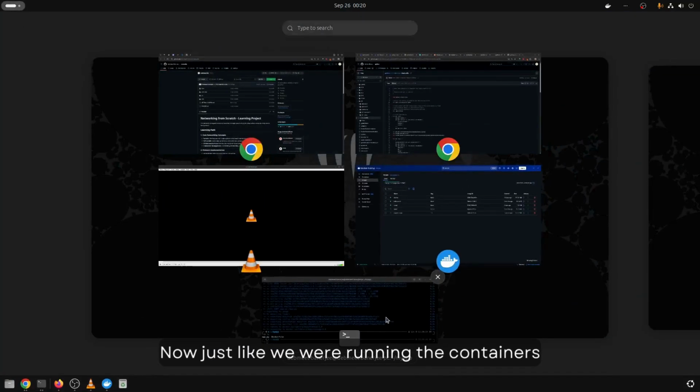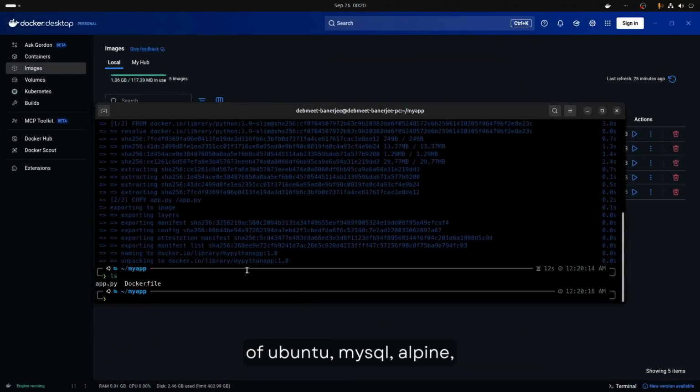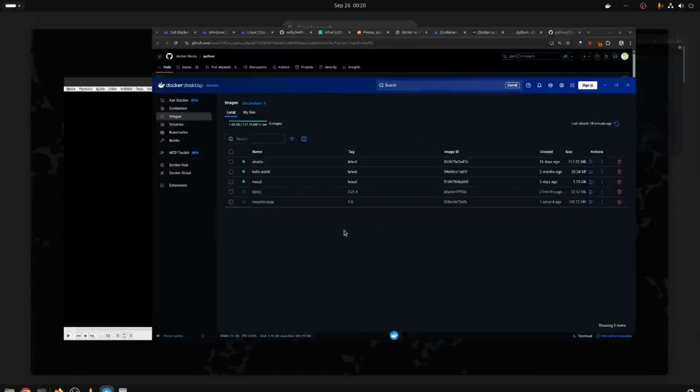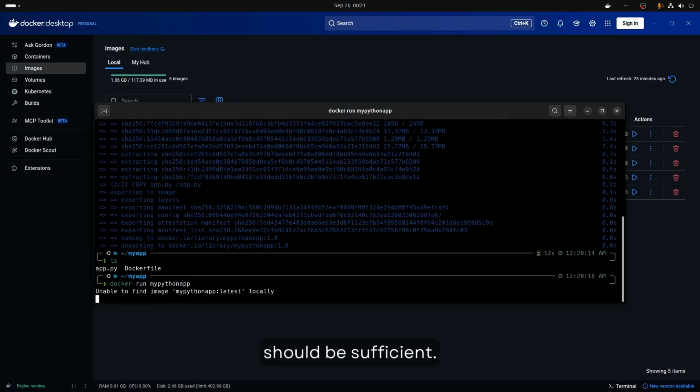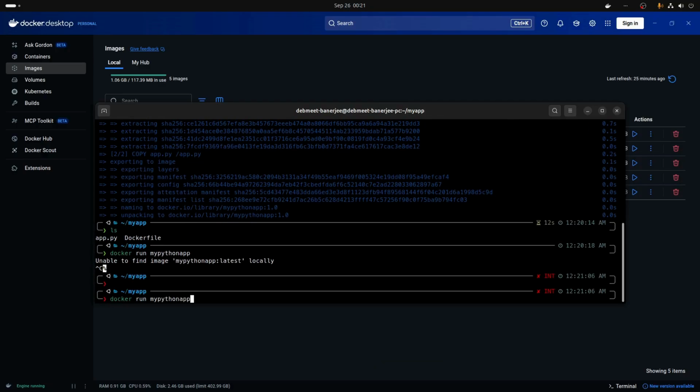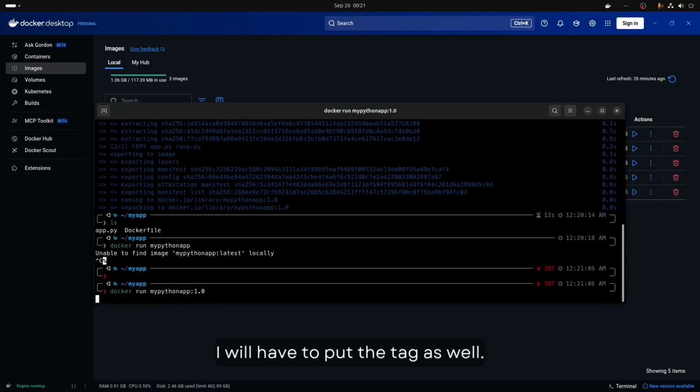Now, just like we were running the containers of Ubuntu, MySQL, Alpine, Redis, whatever, we can run our app's container as well. So for that, we can do docker run my python app 1.0. That's the name, right? Yeah, I guess my python app should be sufficient. Okay, wait, I'll have to put the tag as well.